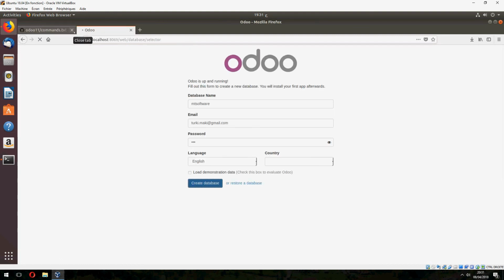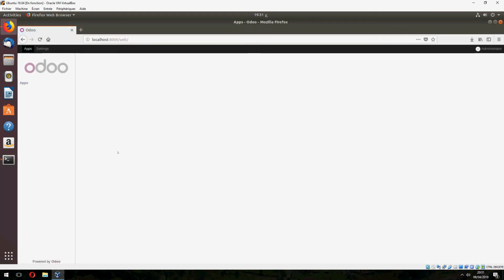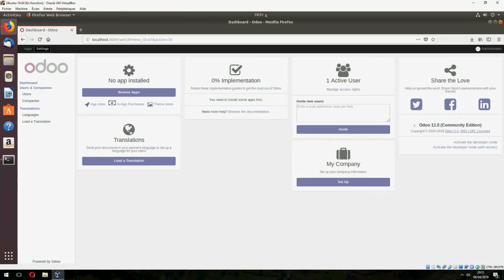So let's close this, we don't need it now. And this is Odoo 11 and the database is created. So this is Odoo 11. So this is the end of the video. It was how to install Odoo 11 on Ubuntu 18.04.